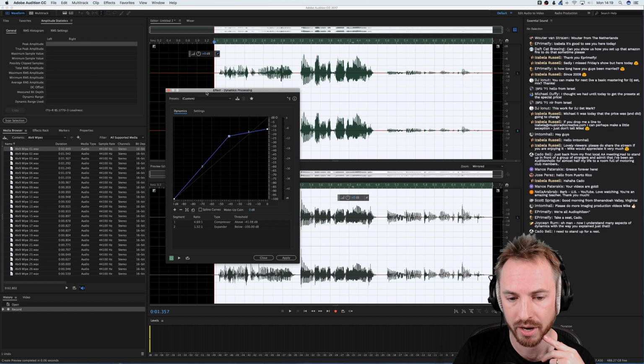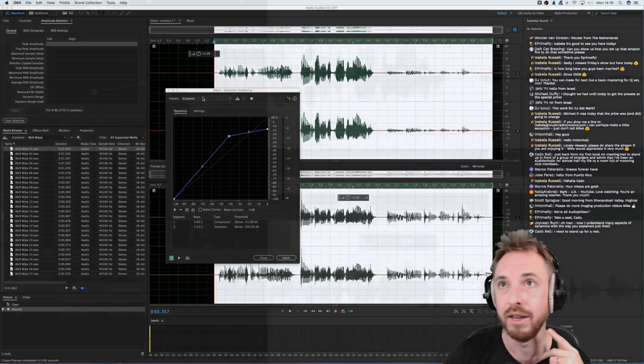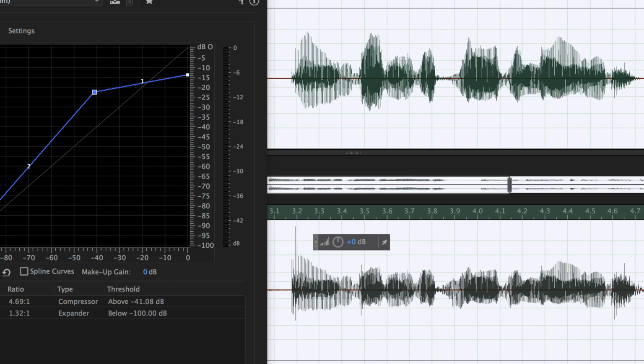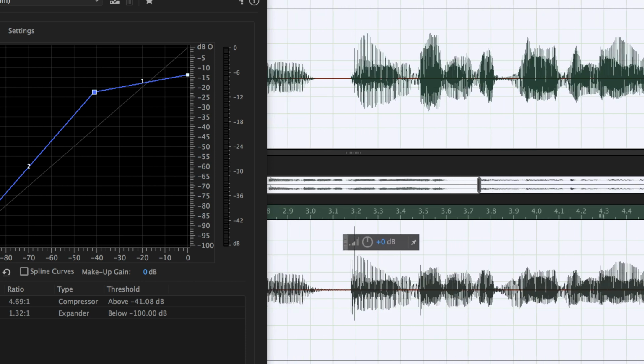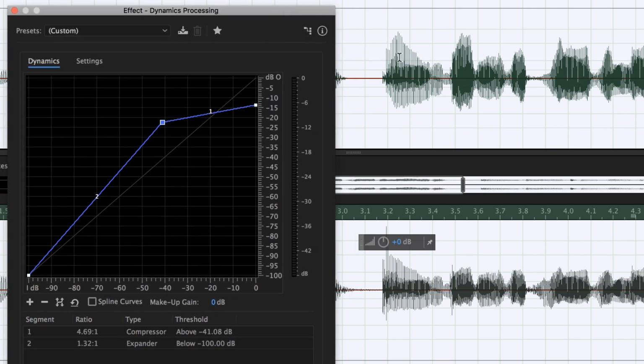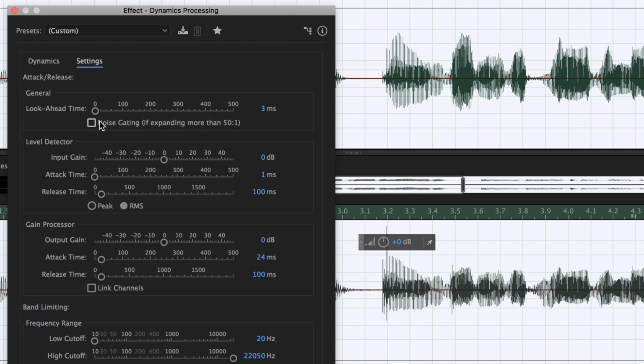Let me see if I can give you a nice zoom so you can see exactly what's happening with my compressor and with that spike. So let's zoom in on that spike a little bit and put it over there. Then I'm going to put the dynamics processing into full view so we can have a look. Right, the spike I'm talking about is down there in the preview window. Then I go into my settings and look at the attack and release.